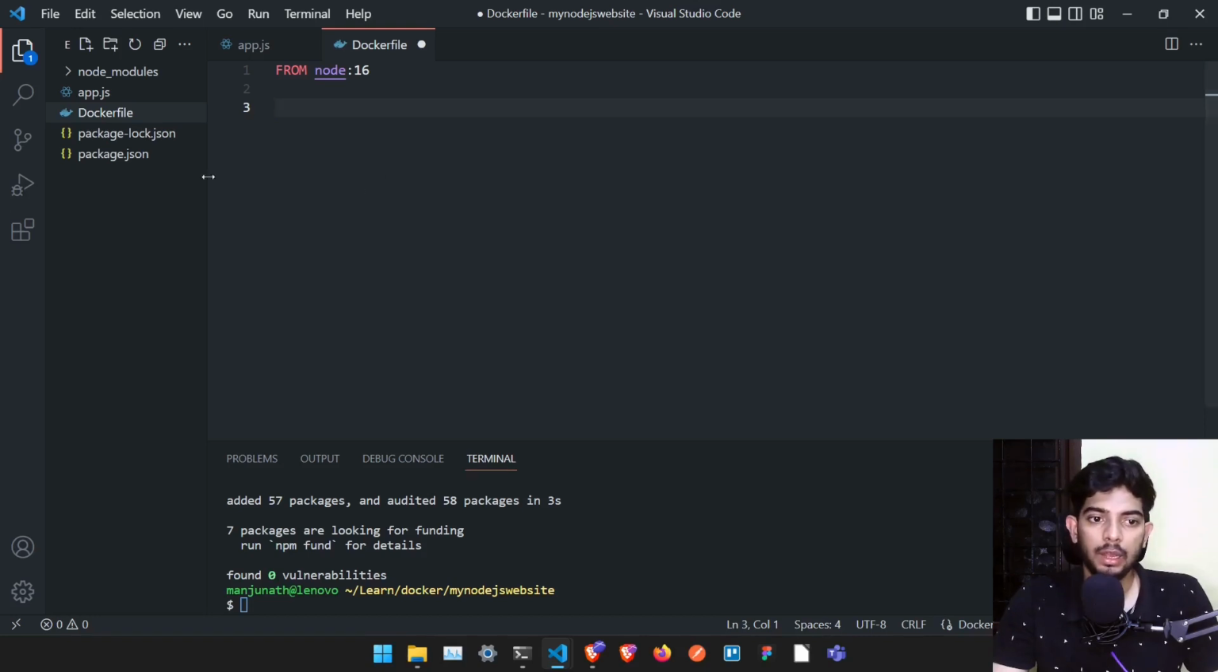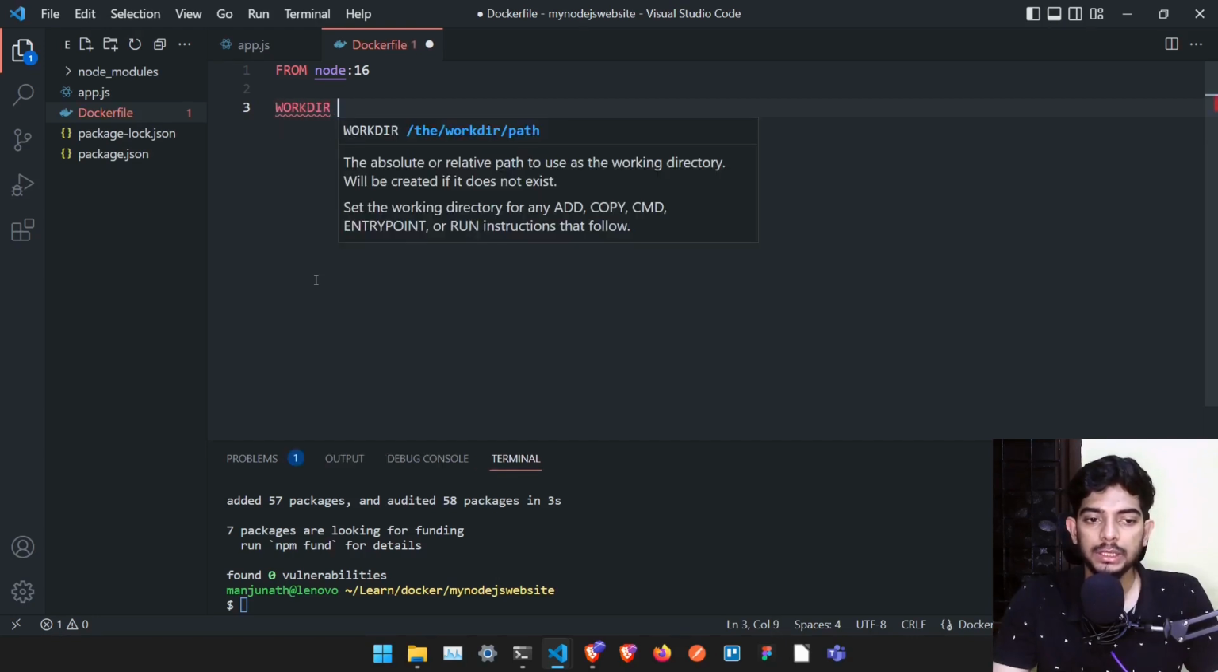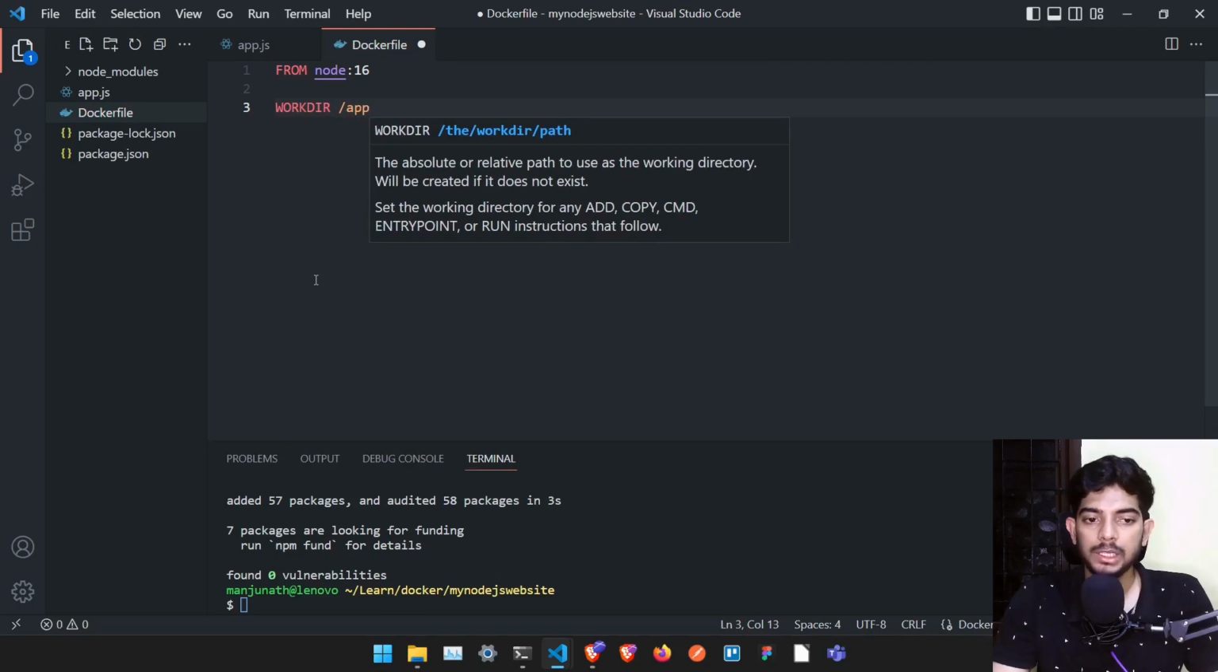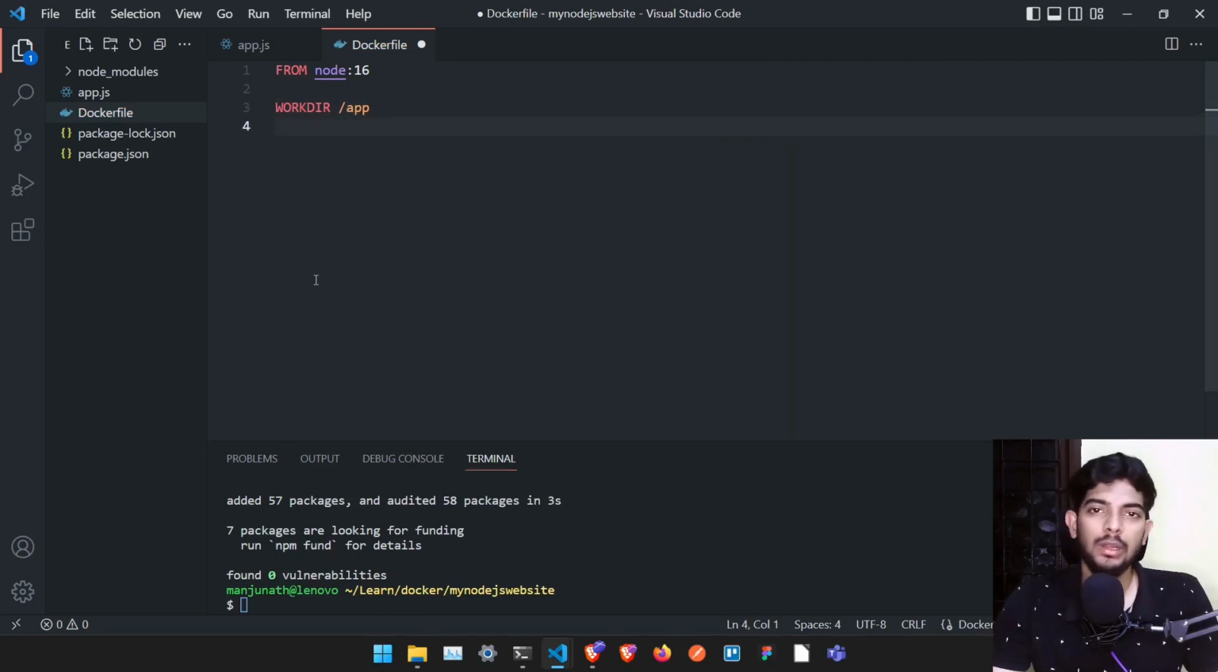Just understand that we need to create one folder in the container, like how we created this my Node.js website. In order to create that particular thing, and in order to switch us to that particular directory, we just type WORKDIR, and just type whatever the name you want to type. I'll just type it as app. That's the usual convention which we will be using. Once we have created this, we just want a certain file or a folder from this particular thing to go to the container.